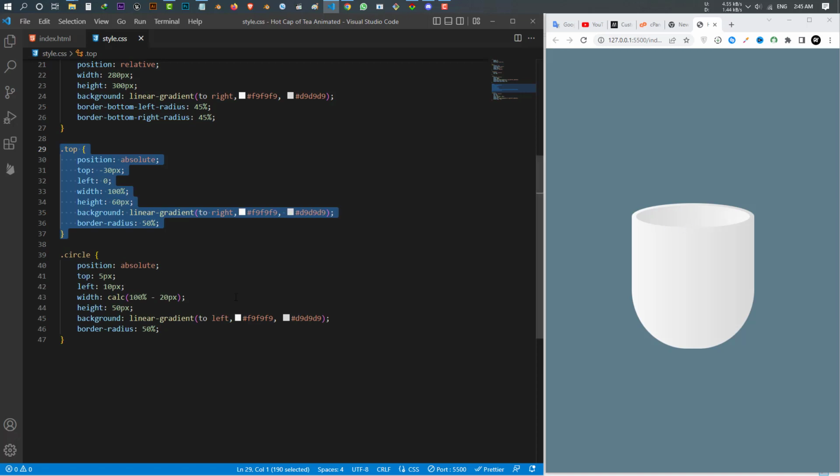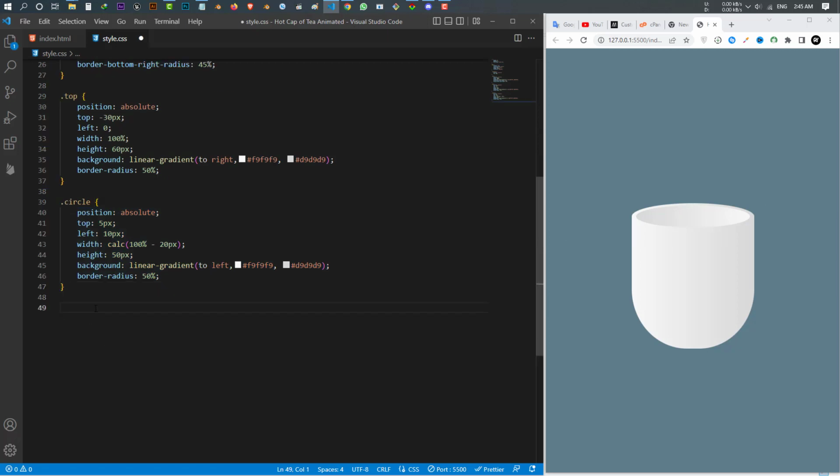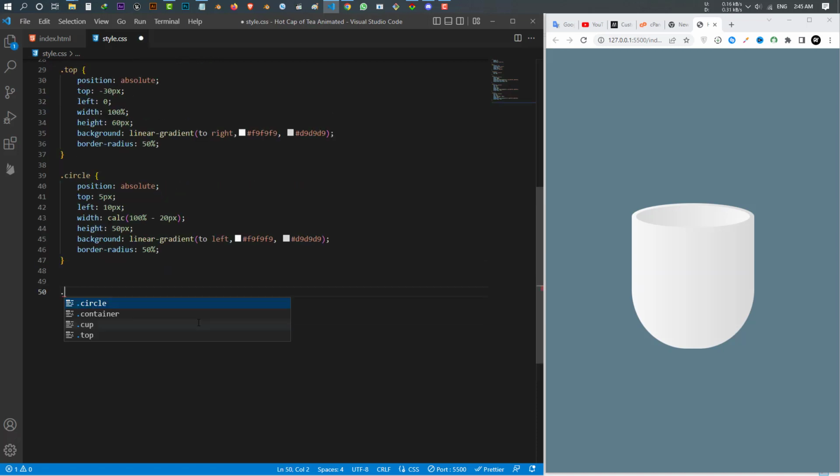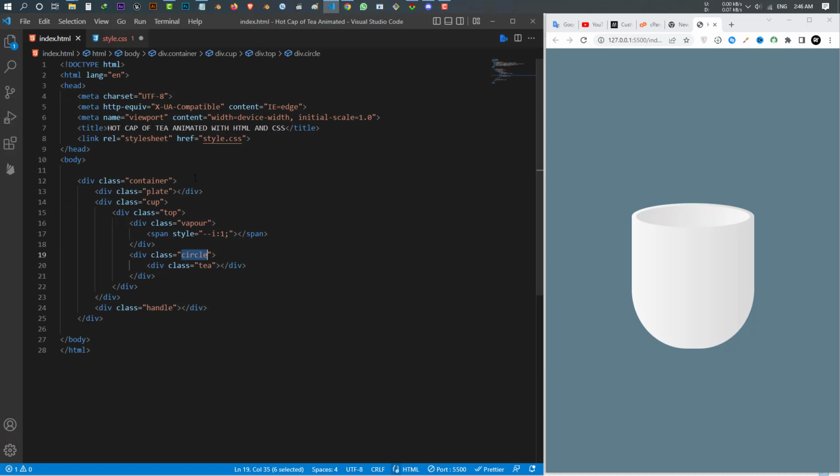And by making the circle, I kind of made a hole in my cap. That's how we do it. The trick is the linear gradient background color. If you remove this one, you can't see anything, and this color makes it look like there is a hole inside my cap. Okay, and after that, let's make the T.